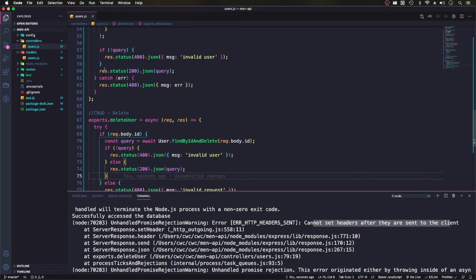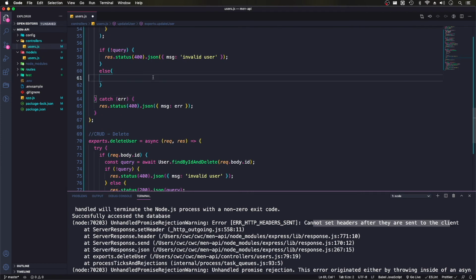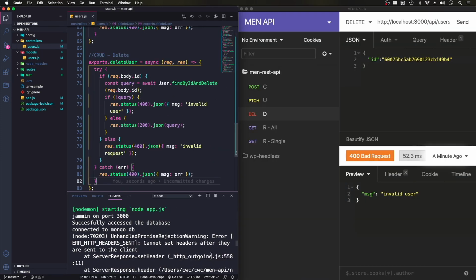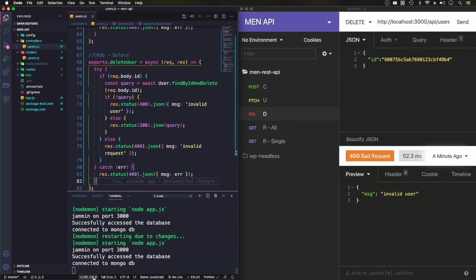I'll do that here as well. Let's try sending that again. We'll go to the bottom here. So it's connected, DB. We try to send it again. I'll get the invalid user message without the header error. All right, so that's how you delete users in our REST API.